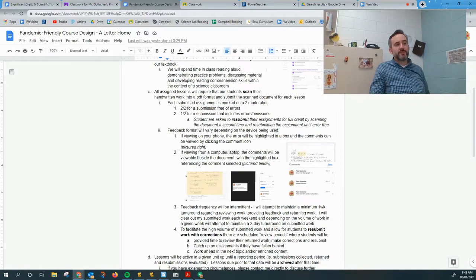You get 2 out of 2 for submitting it error-free. If you submit it with errors, you get 1 out of 2, but you can make corrections and resubmit. My only request is that you make a separate PDF file with your corrections and just upload the second file and just append the term submission number 2, edited, corrected, whatever. Keep the old file present and we'll just kind of add files during the resubmission cycle.